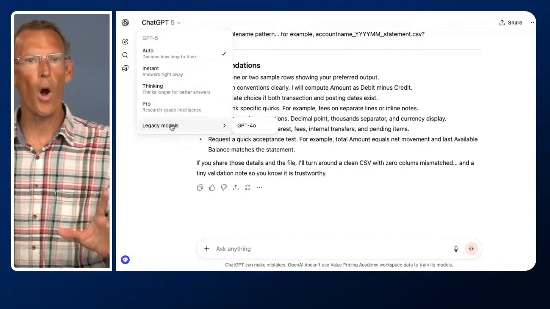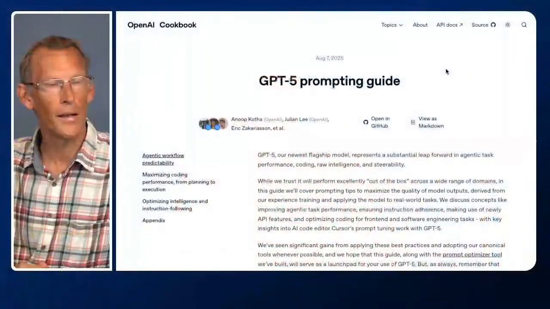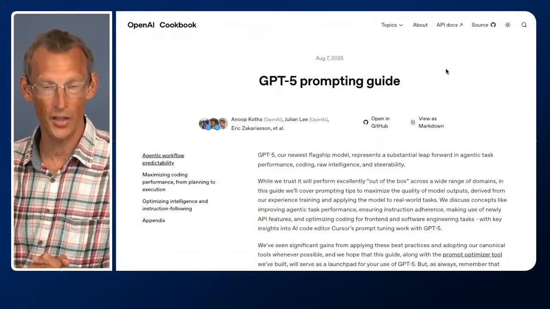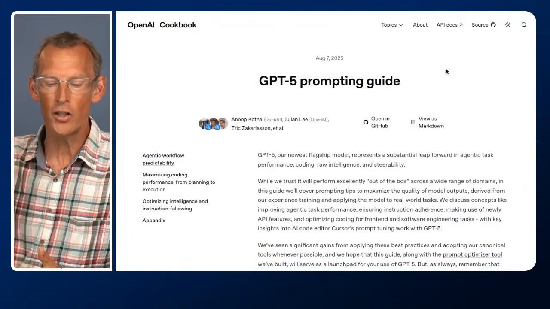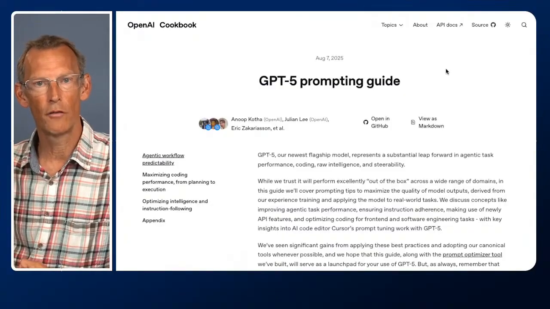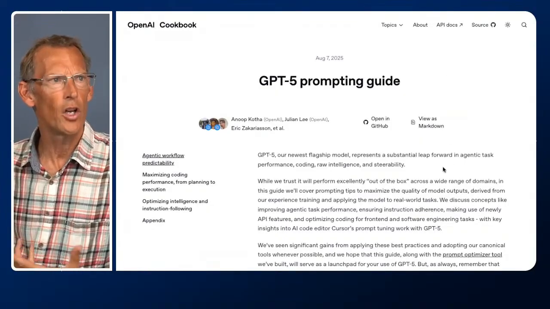Now the reason why people don't like GPT-5 as much is because it's changed the way that we need to talk to ChatGPT. In fact, on August the 7th, 2025, they brought out a GPT-5 prompting guide, where their research team researched, well, how do we get better results out of GPT-5. Now, you can go and read this.